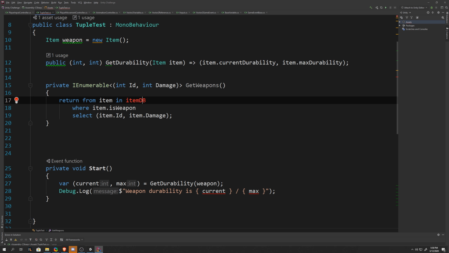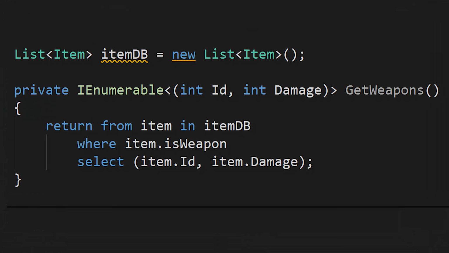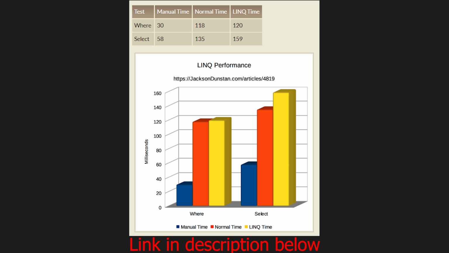Another useful type of return is the one shown in the beginning of the video, where we used tuples and LINQ to return a list of nothing but the weapons within our item database. And although this may be very clean looking, it's worth mentioning using LINQ in a Unity environment can cause unnecessary garbage collection, and it may be better to write it out as a for loop instead.